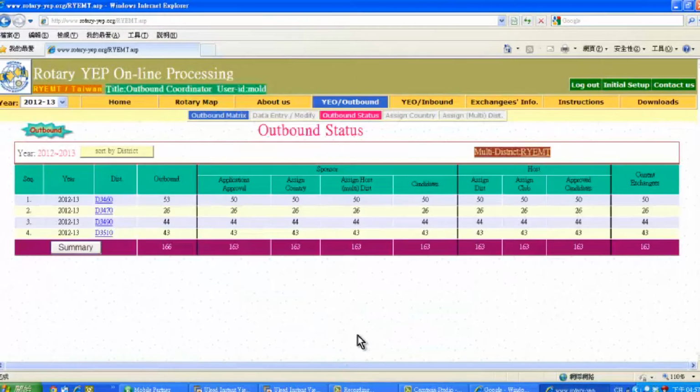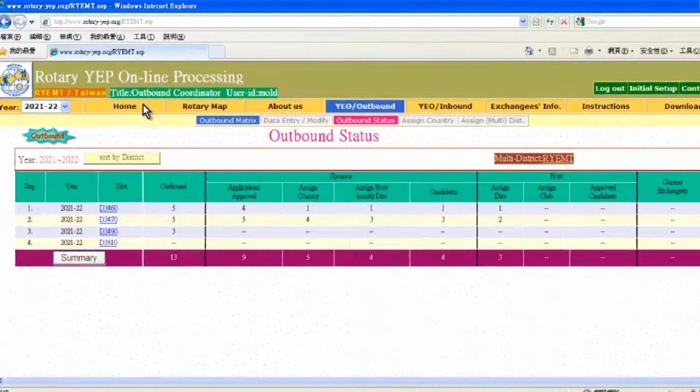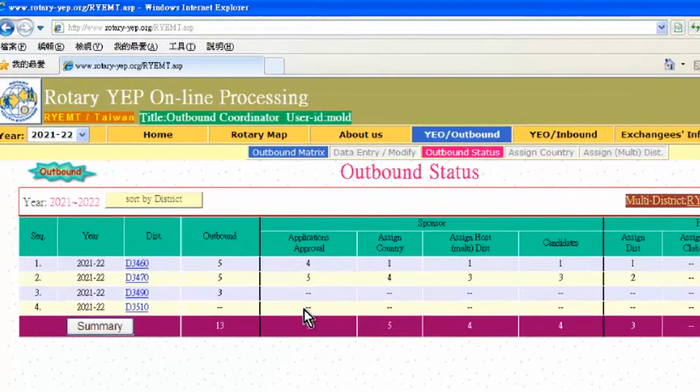After login, you will see the outbound status under the YEO outbound. First, choose the year you want to work on. For demo purpose, we will work on year 2021 to year 2022. From the outbound status, you will see that out of 9 accepted applications, only 5 have been assigned host countries, which means there are still 4 approved applications waiting to be assigned a host country.